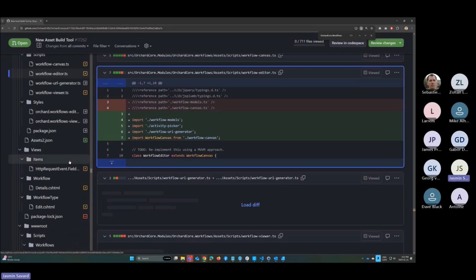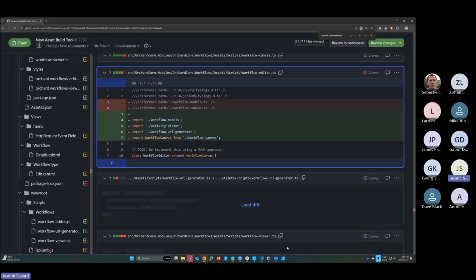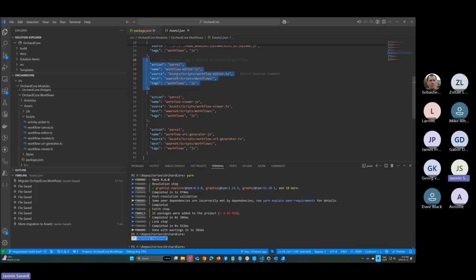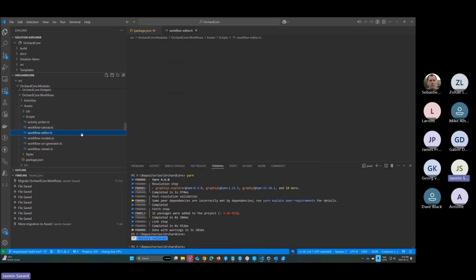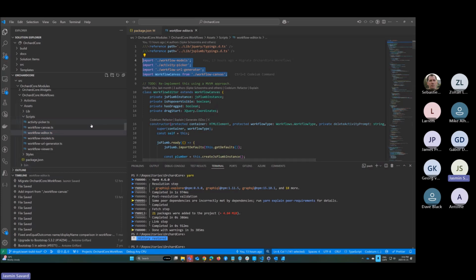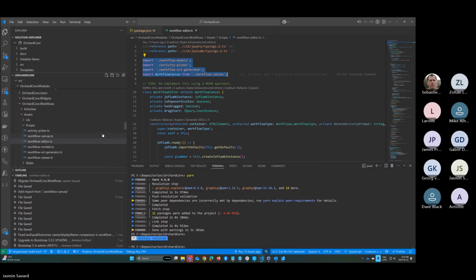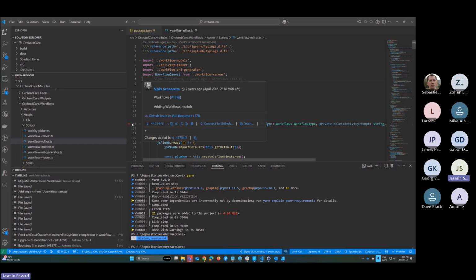So here in my assets.json, the only thing I'm doing is workflow editor. I pick up this editor here that now has all these imports, and then it will compile itself, adding all of these dependencies. So if we had, for example, a common type or dependency that we would want to reuse everywhere in Orchard Core, we could import it there.